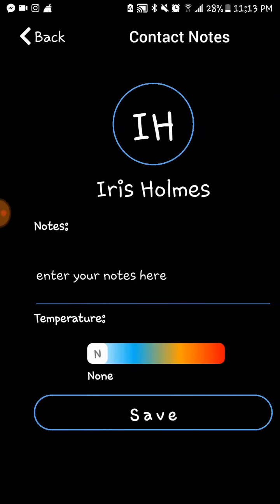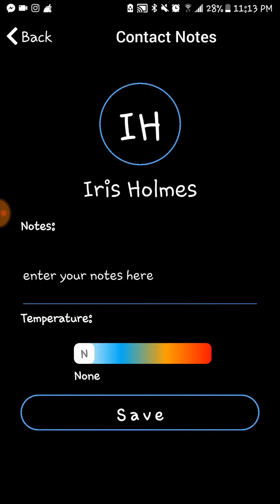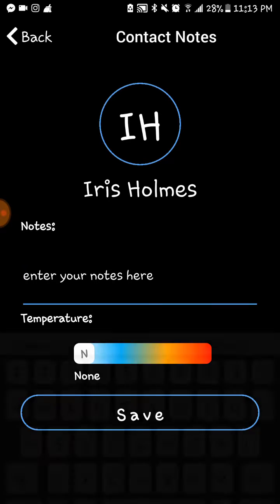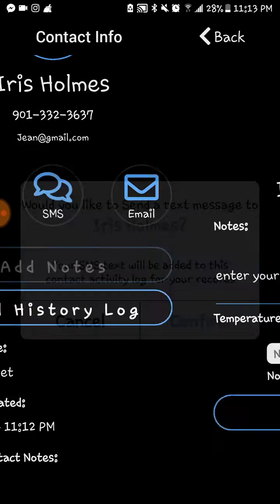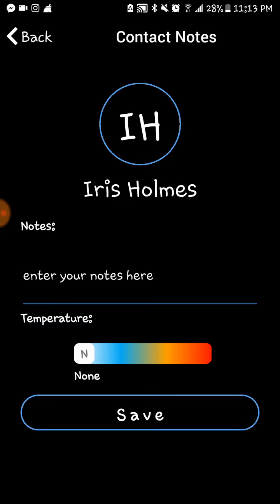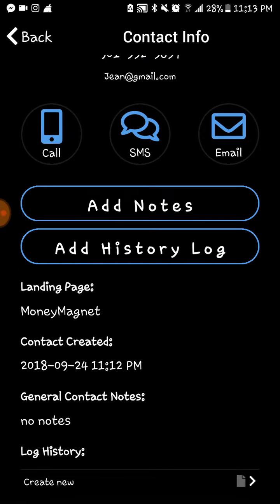You can add notes. Say you talk to the person and they say they haven't watched the presentation yet, or they're going to watch it, you want to put the time in here. Put the notes in. You want to gauge their interest level: warm, hot, cold. Put that in. And just say you're marketing multiple opportunities, it shows which capture page they came from. It says Money Magnet, that's the one I just showed you, and it shows when the contact was created.